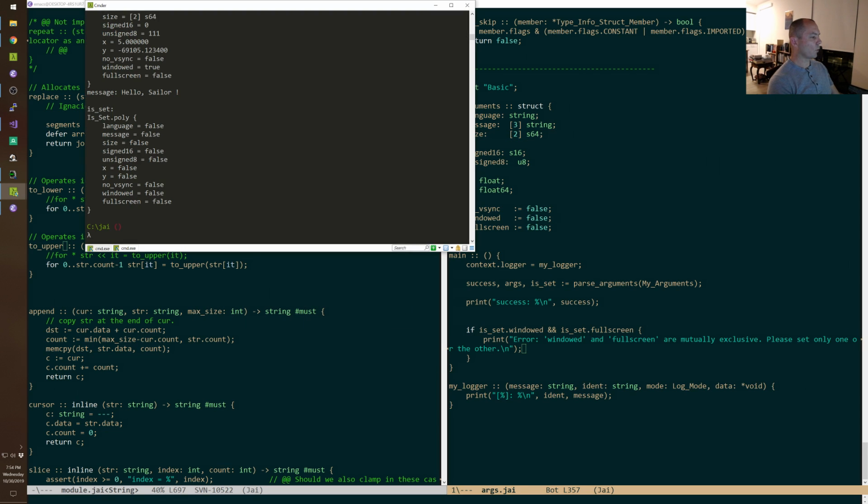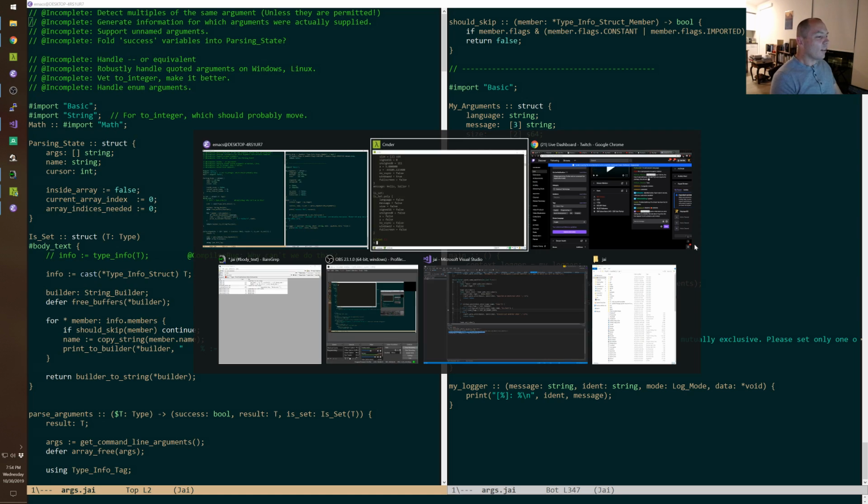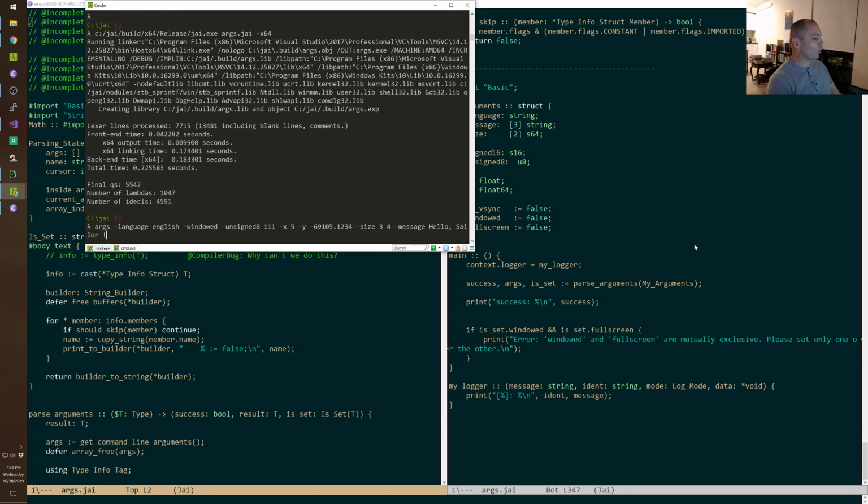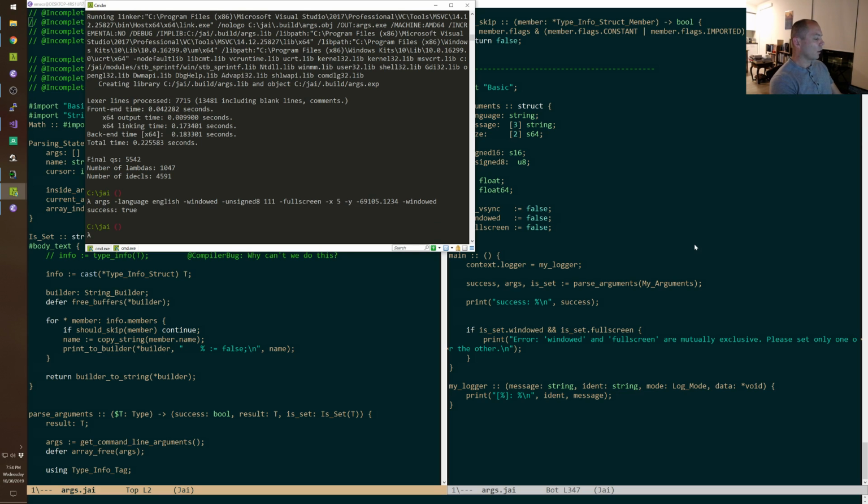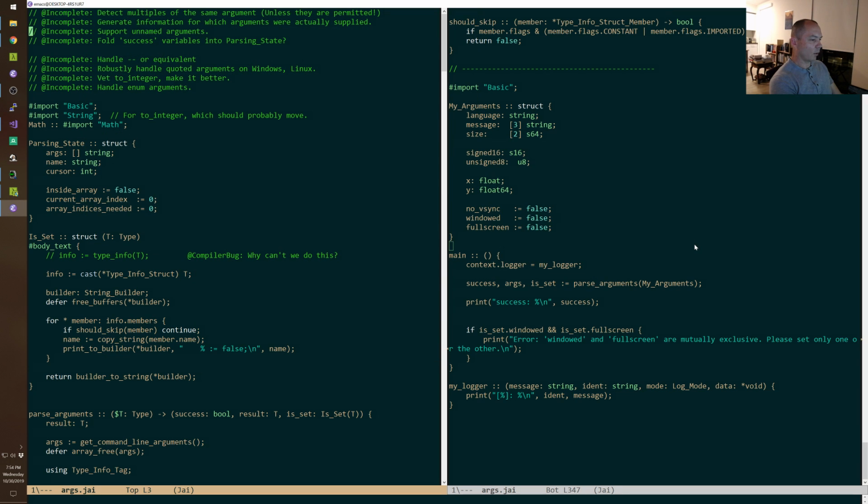So now, oh, except we can't do this yet because we don't set who is set yet. So let's do that. Let's test it first and show that that print statement never fires, right? So if I say dash windowed, and I'll try to sneak in dash full screen here, right? Then, oh, I'm not printing the thing anymore. Print args. There we go.